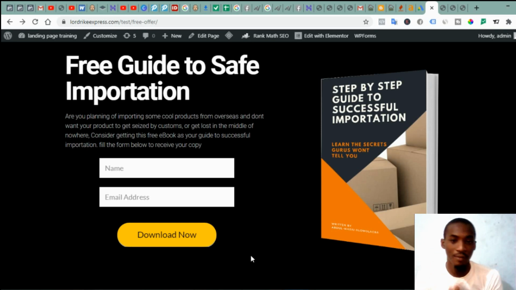So this is the opt-in page that I've created before. I'm going to type in a name and a random email address just for you to see how it's going to work. When I type the name and the email address, it's going to take me to the thank you page. Then the name and the email also go to my GetResponse database. This training is just to walk you through how to create an opt-in page.